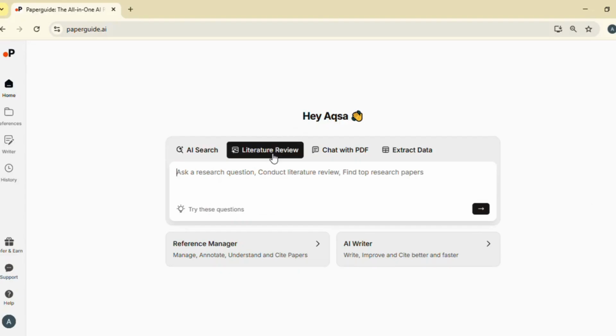From your Paperguide homepage, navigate to the Literature Review tab, enter a detailed research question or topic in the search bar.